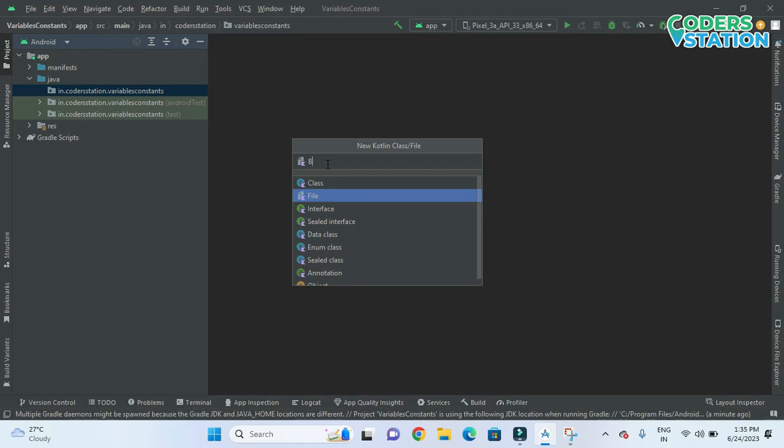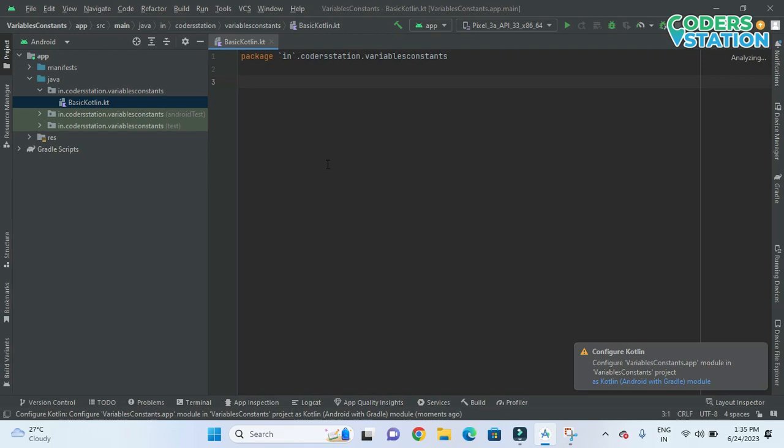I'll name it basic Kotlin, and click on enter. On clicking enter, it will create this particular file. In order to run a program, the first and most important thing that we need to do is create a function.